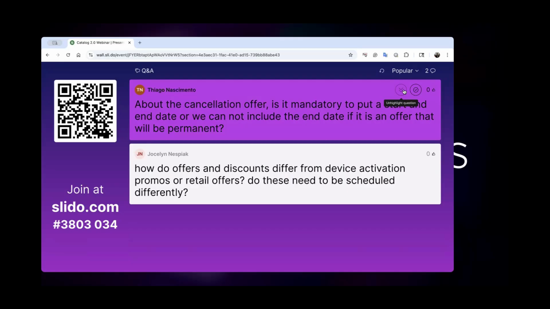So not only for the cancellation offers, but for the limited time offers, now you can edit the end date after it's active. Excellent. All right.